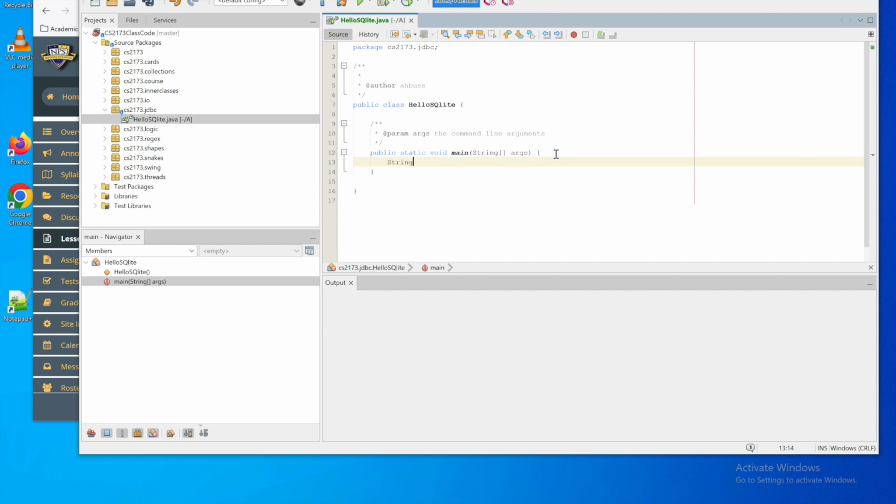So we'll just give it a name. And I'll hard code this.